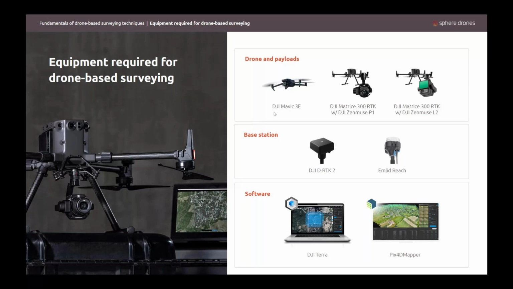In some instances, you might need a little bit more capability, so you might need to step up to something like the P1 there. That's obviously a full frame camera with interchangeable lenses. So it's a little bit more powerful is probably the simplest way to put that.